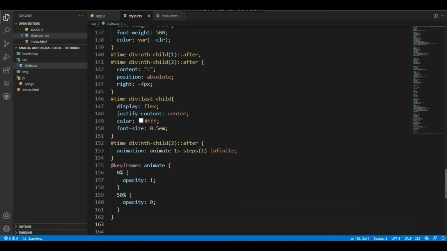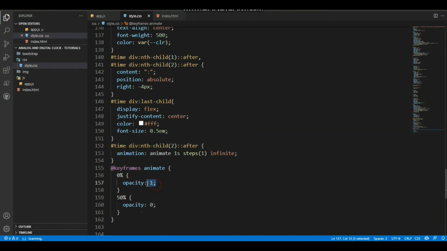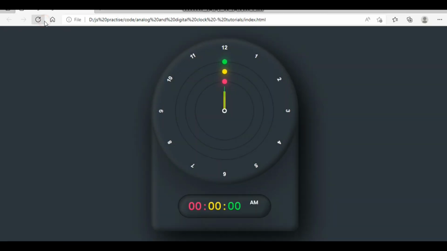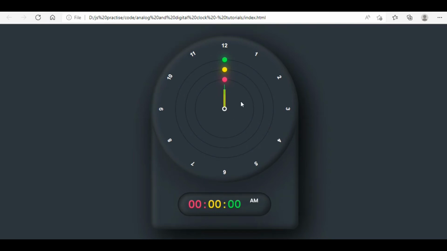Opacity and animated opacity, like that, 1 and 2. Then inside after, animated 1 second steps, 1 second infinite. Okay, so just I will refresh in my browser. Okay, it will show that this is the design. Now script inside of the backend.